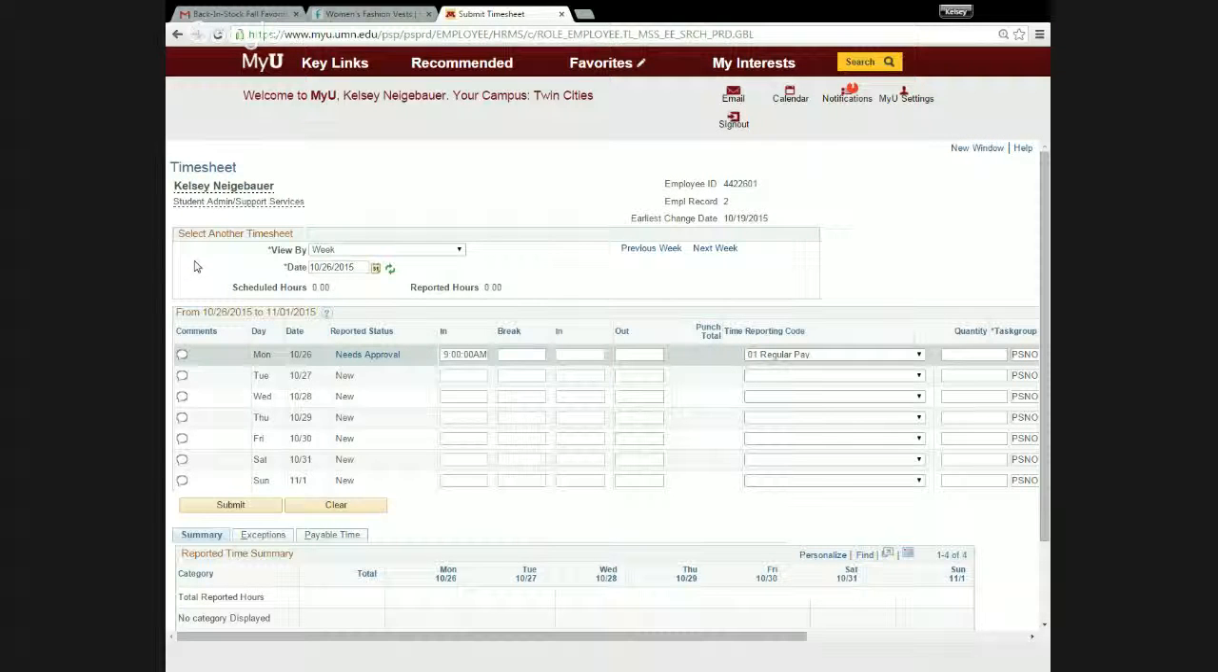Each timesheet will be reviewed by your supervisor. When your shift is over, you will log back into MyU as before, entering your time under the Out box, and then click Submit.